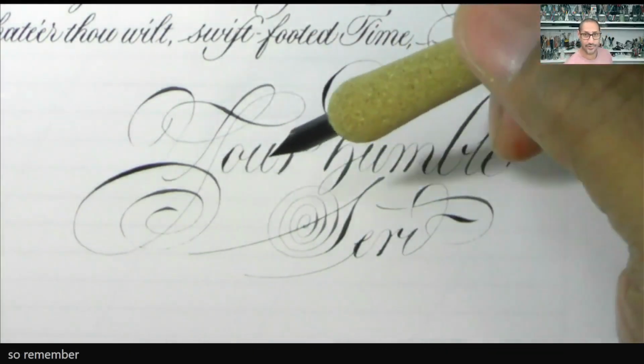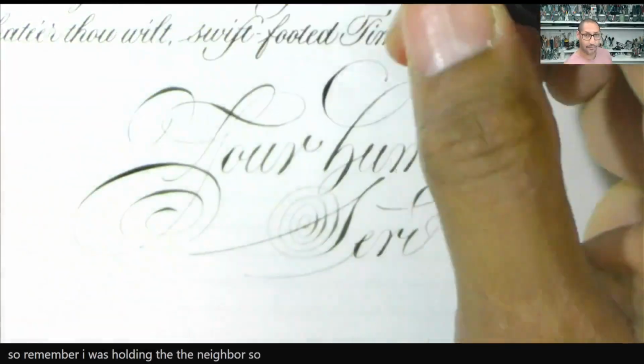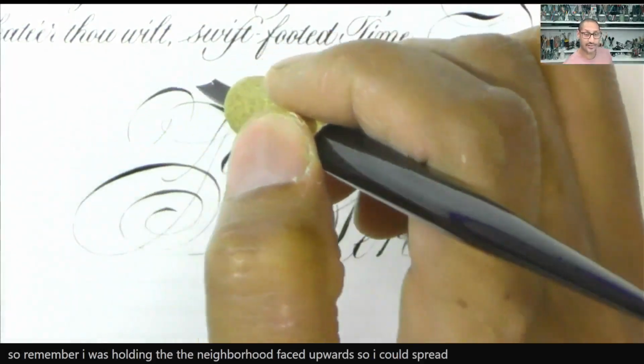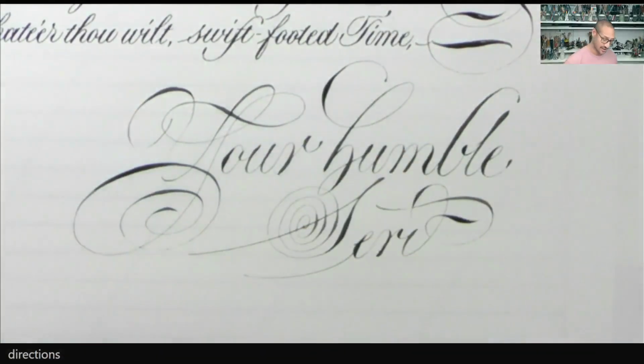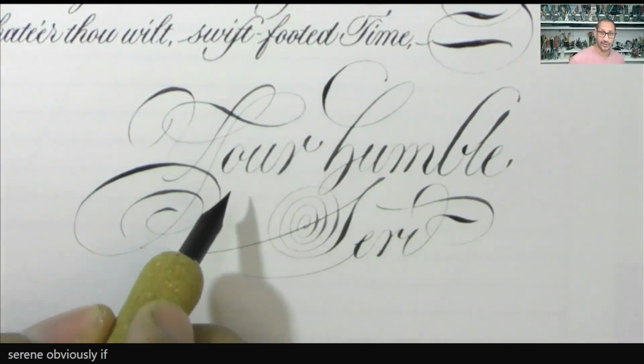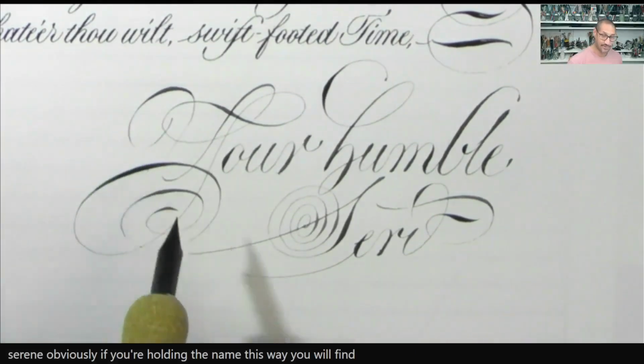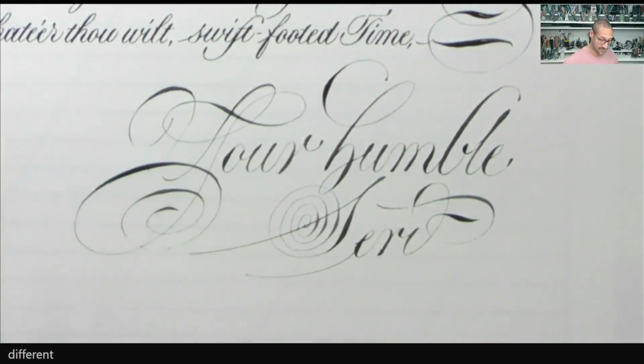So remember, I was holding the nib so it faced upwards, so I could spread the tines in these different directions. So obviously, if you're holding the nib this way, you will find that the deposition of the shade is in a very different place to where it is here.